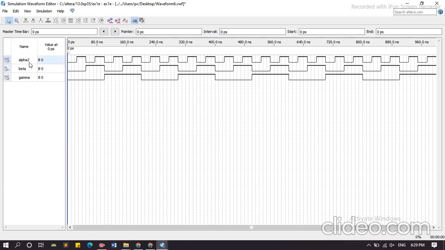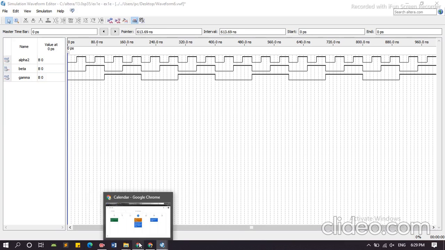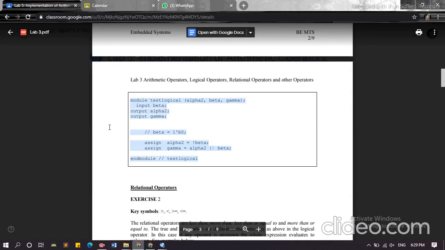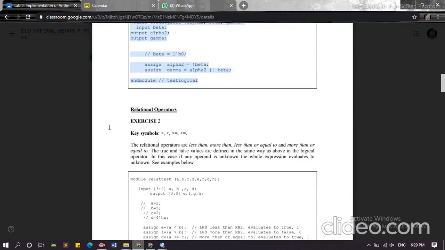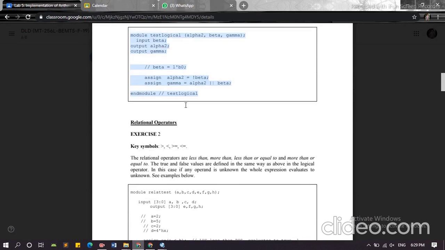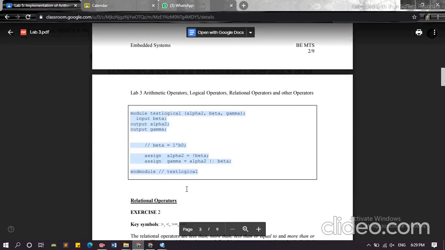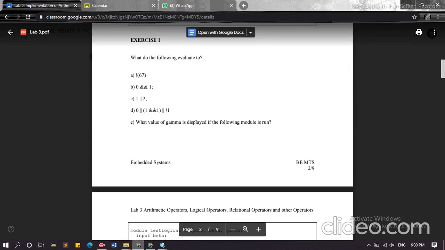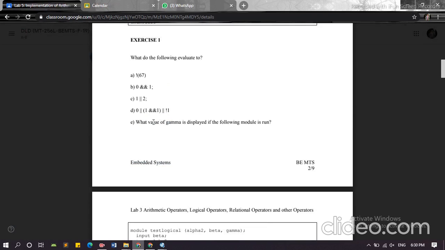Here beta is the input and alpha 2 acts as both input and output. Basically it's our output, and gamma is the main output. We have to study the behavior of this. That's all for exercise 1. In the next video we will study the behavior of relational operators in the Verilog code. That's all for now.